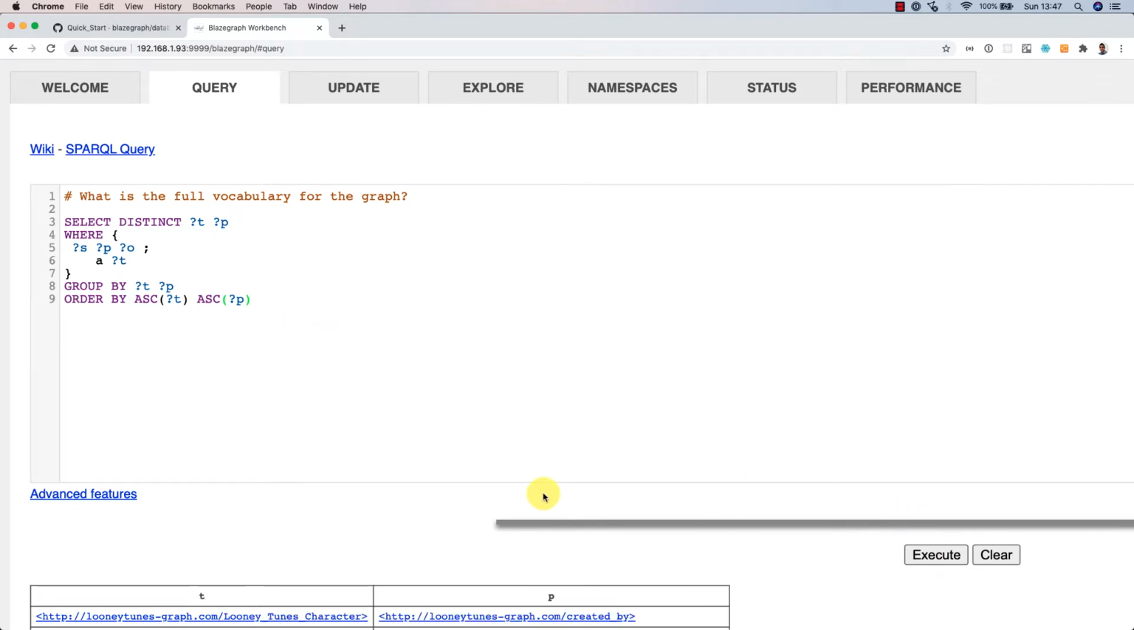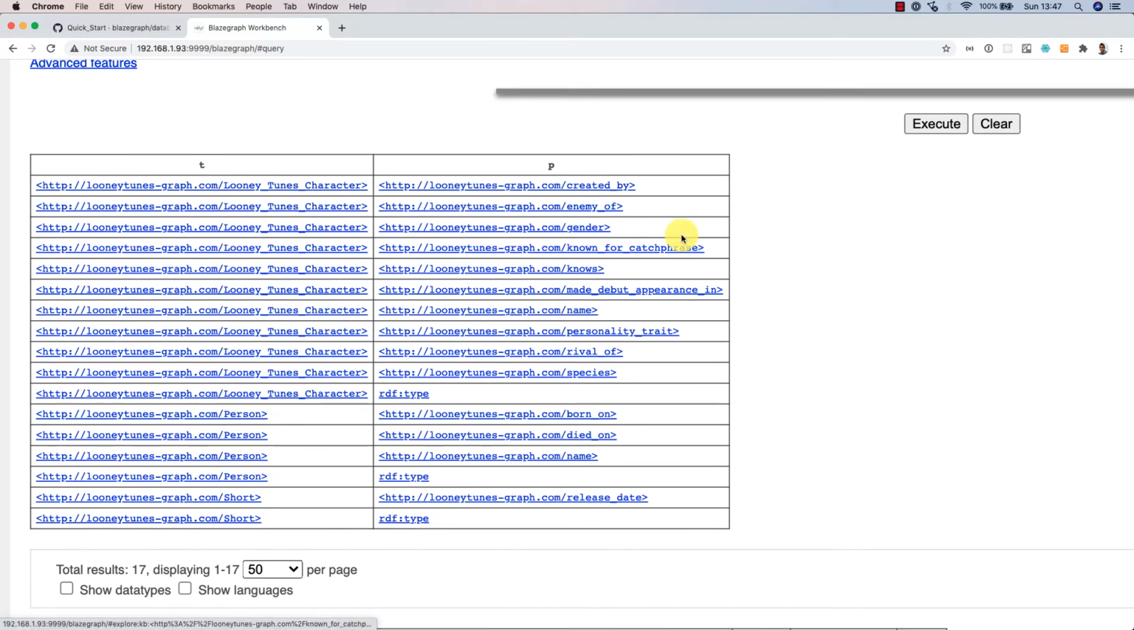Execute the query and very nice, we've got back all the predicates applicable to Looney Tunes character, all the ones for person and all the ones for short. Smashing, we're loving this. However, we've got a slight limitation here. We can't quite tell the difference between the predicates that associate literal values from the ones that link to IRIs. Let's therefore see if there's a way to distinguish the predicates.